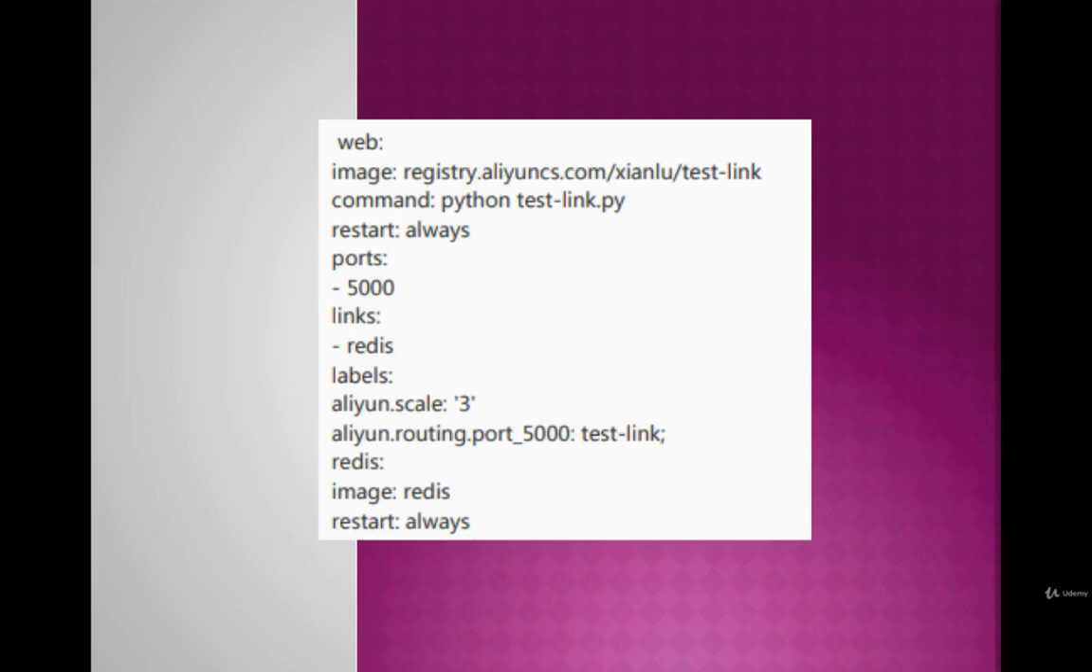This example uses Flask to test the container connectivity. The preceding orchestration template deploys a web service and a Redis service. The web service contains 3 Flask containers, and these 3 containers will be evenly distributed to 3 nodes. When started, the 3 containers are on different hosts, and the current network can realize cross-host container connectivity if the containers can ping each other. The Redis service runs on one of the 3 nodes.